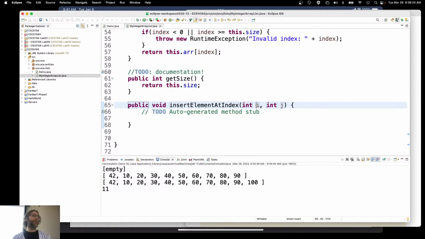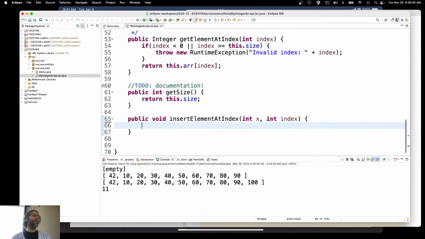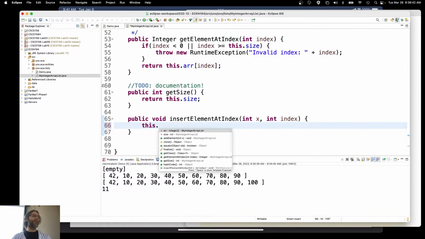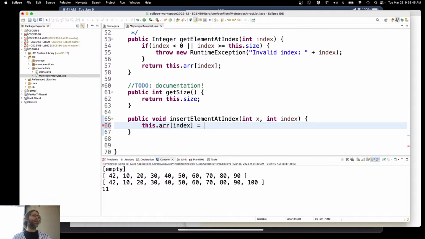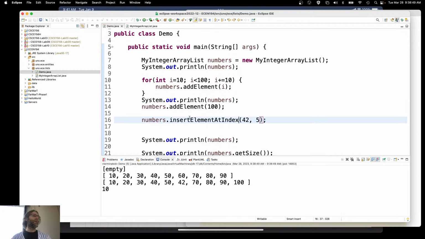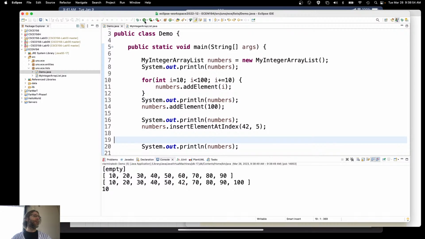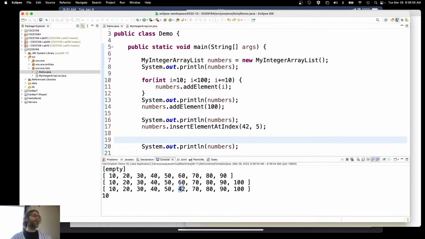Add element int x at index. There we go. And I'm going the same direction there. There's my element, there's the index. So my English is insert element at index. Insert at index, probably go the opposite or something like that. All right. Can I just do this? this.array[index] is equal to x. There we go. That'll work. Let's print it out before and after. There we go. There it is, 42.